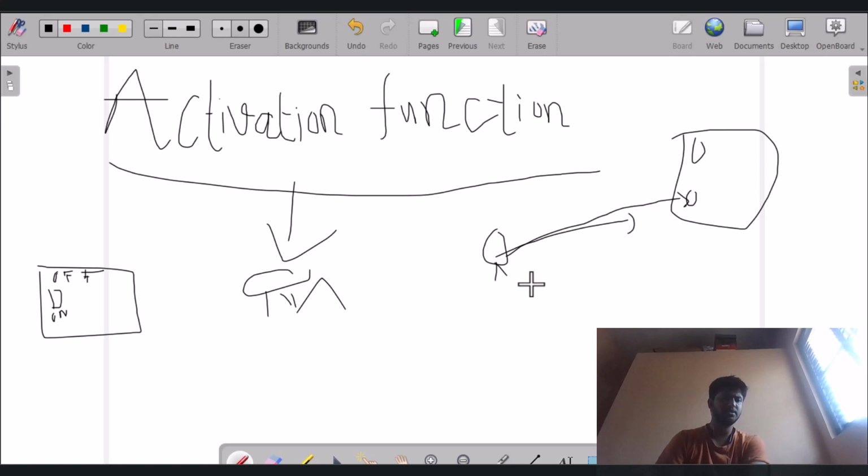So in simple terms, the activation function decides when a neuron should fire in a neural network, adding complexity to its learning. I hope you got the clarity. Now we'll dive into another question: why do we need a non-linear activation function?